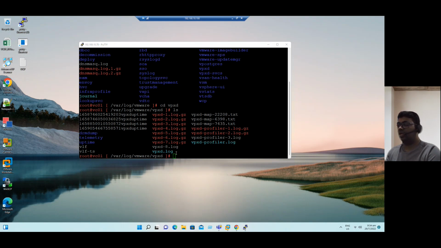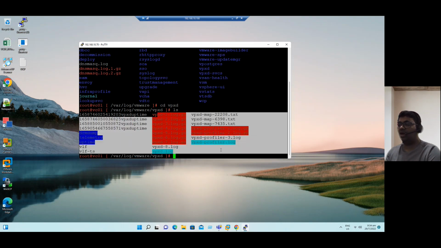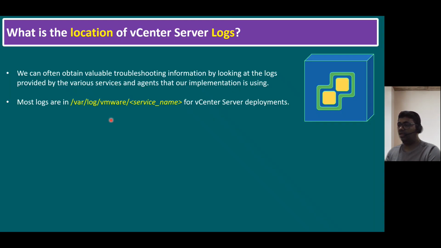Hope you are clear about how we can navigate to the logs directory. We change the directory to /var/log/VMware/vpxd. Under vpxd only we can see the vCenter server logs. Let's minimize. This is the point we covered here: /var/log/VMware/service name. The service name is vpxd. Under vpxd, we validated vpxd.log and vpxd-profiler.log. Let me explain that log information in the next slide.